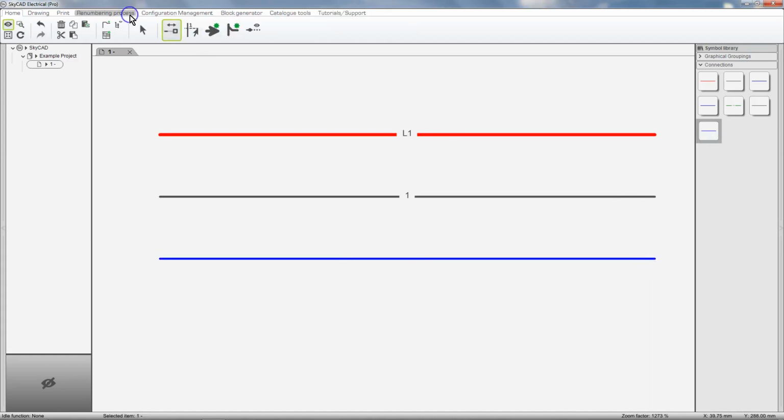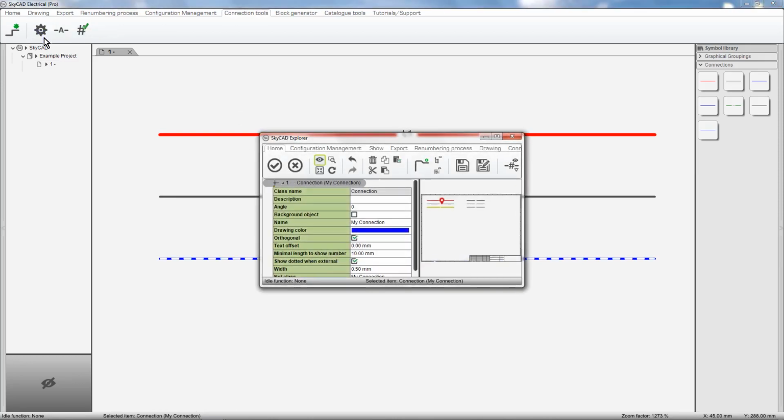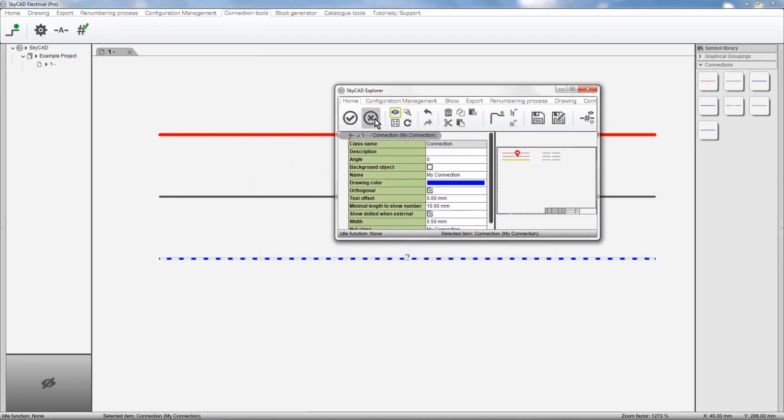Let's run renumbering, and the new connection has been given a Y number based on the default Y numbering format, which we can change later. But for now, we can use this existing Y number as a reference to customize the connection how we want. For example, I'll explore connection properties again via the Connection Tools tab and change the text offset property to 1 mm. You can see the customization take effect immediately.